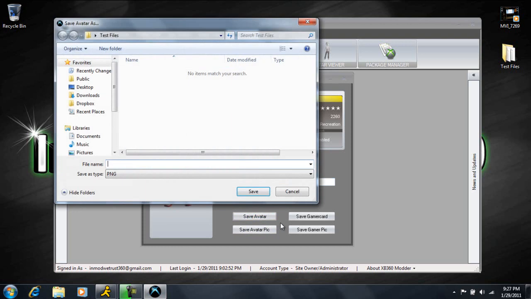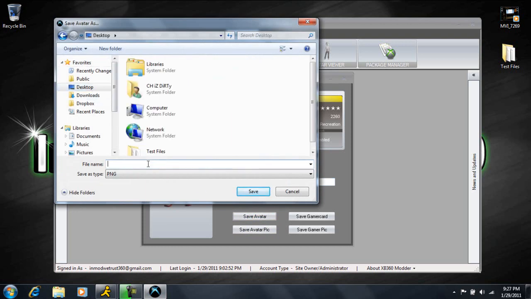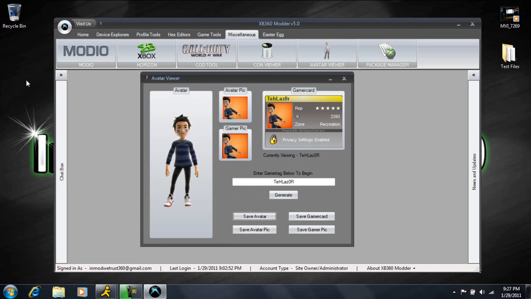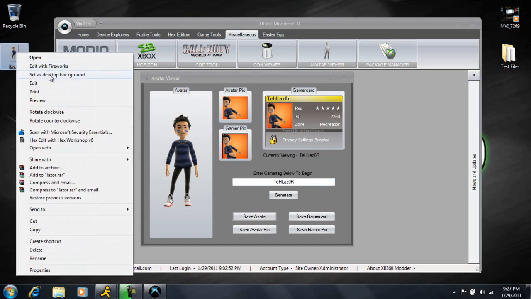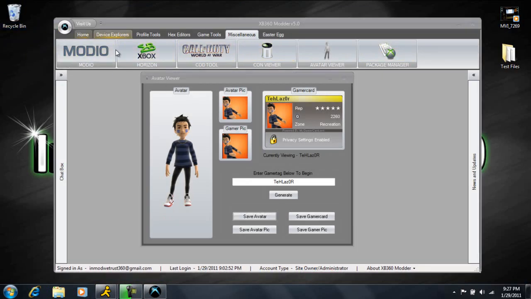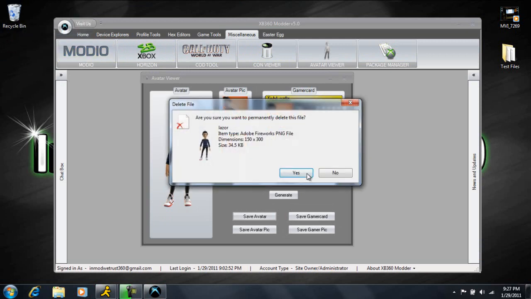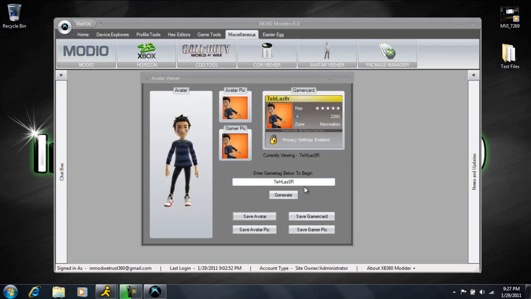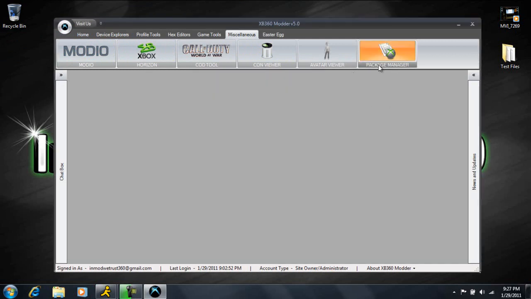So I'm going to go ahead and save his avatar to my desktop. We'll save this as Laser, since his name is Laser. And as you can see, it saves it over here. So just right-click on this, and we'll preview this. And here we go. We have the avatar saved to our desktop, so we can actually put that into anything we want. If we're making a forum signature and you want that in there, just go right ahead and throw that in there. I'm not going to show these other functions. These save just the gamer card, gamer picture, and avatar. Those are pretty much self-explanatory.